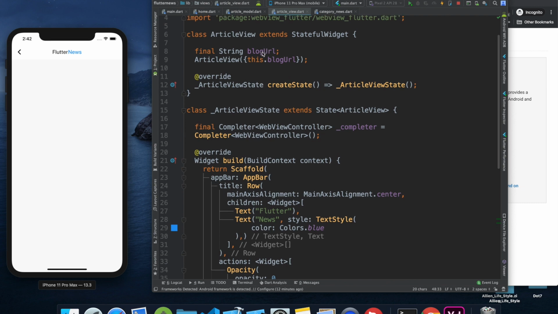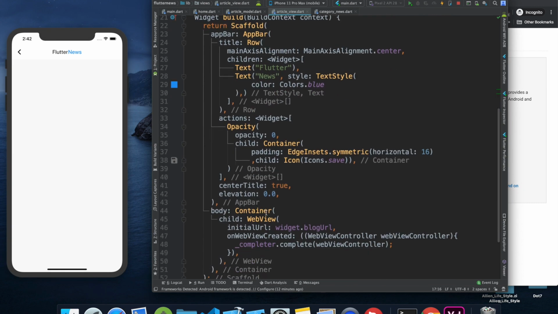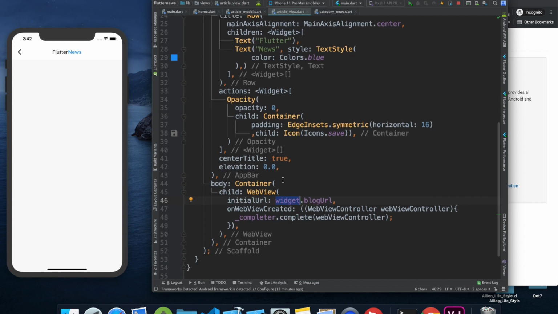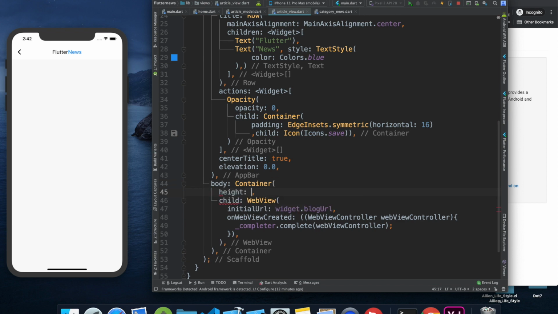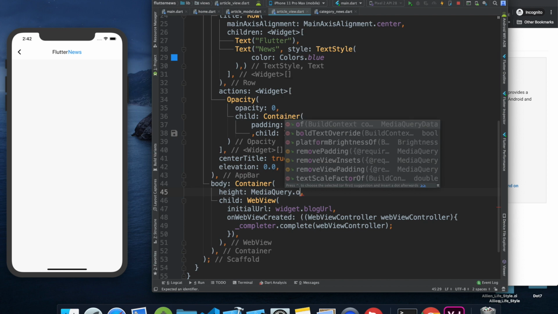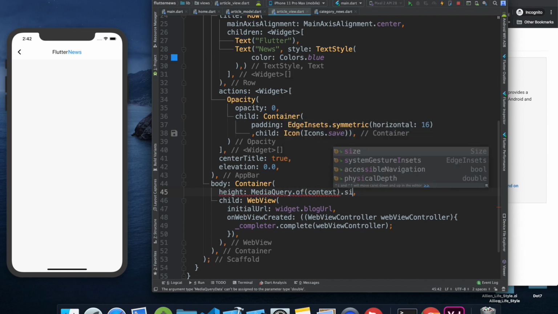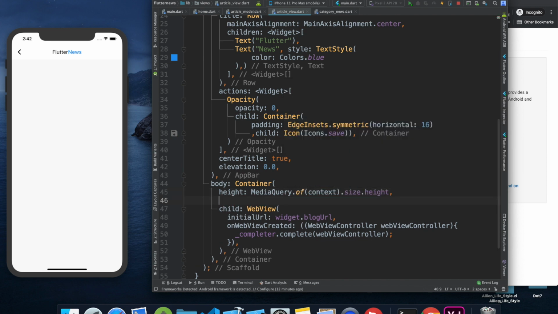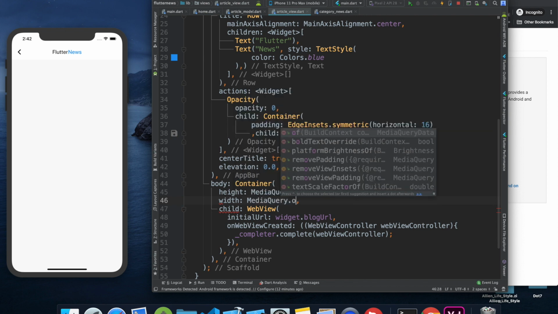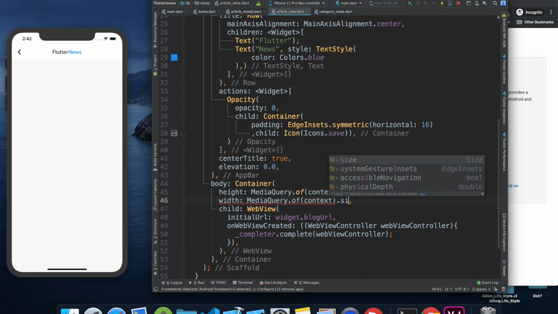So we are getting the blog URL, we are loading that up over here. So what can be the problem? Maybe the height and stuff is the issue. So let's do one thing, we can provide it a height. We can say MediaQuery.of(context).size.height, and width, MediaQuery.of(context).size.width.